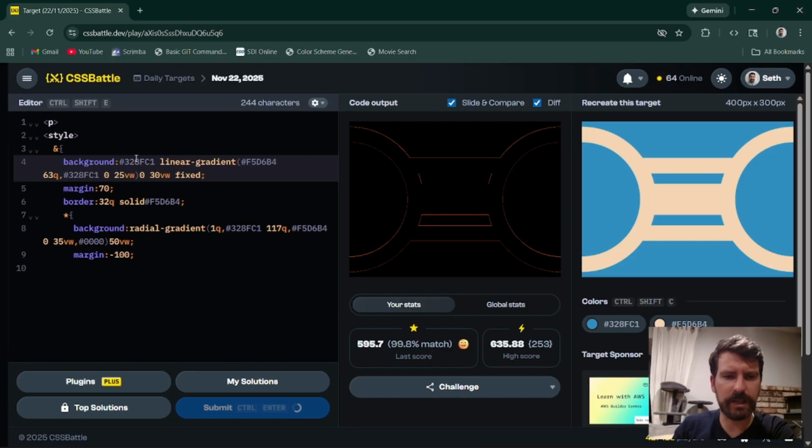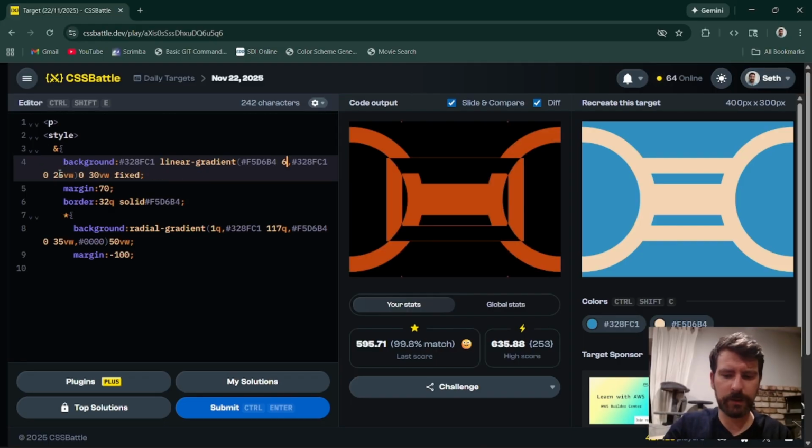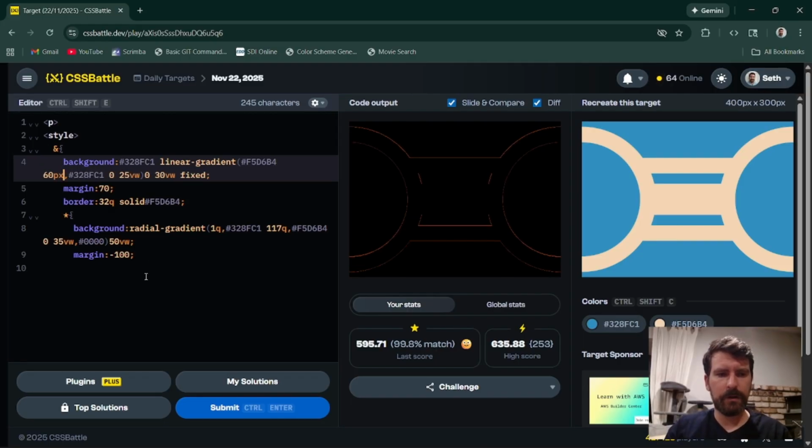I think I still need that blue here, right? 99.8. Yeah, I don't think this one's gonna work. I think I have to do 60 pixels. That one's always kind of finicky. Yep. All right, that's fine. I'm okay with that. Wow.